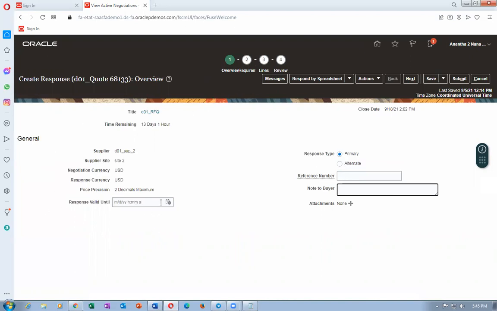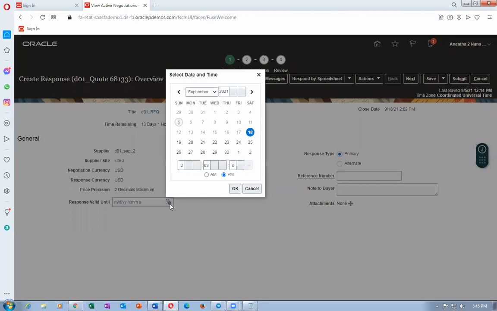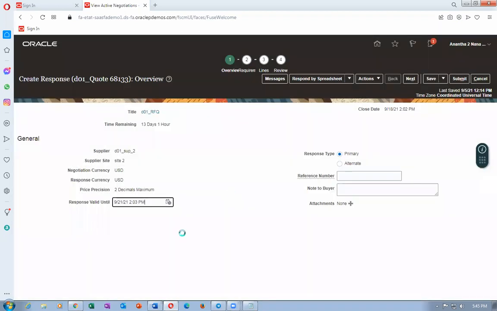Okay, response valid until. If you go there, the 18th is the closing date, and he cannot put any date before the 18th. He has to say it has to be valid up to, let's say, the 21st. The 21st is valid, so he's now giving the response valid until. So you don't click on next now.